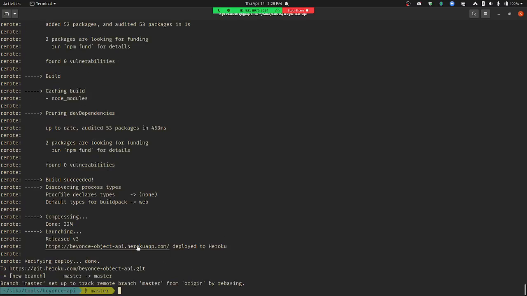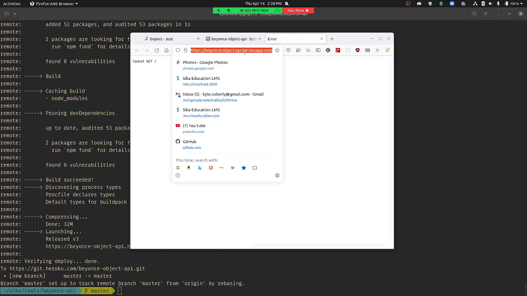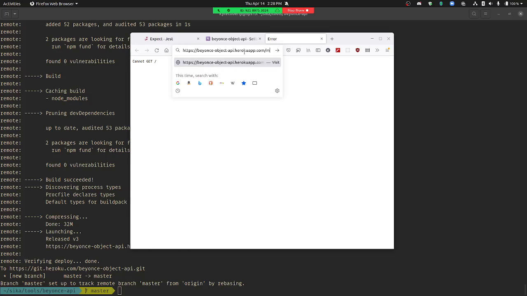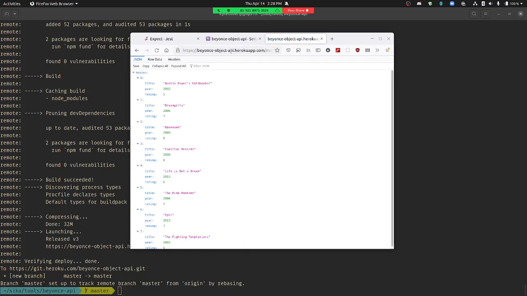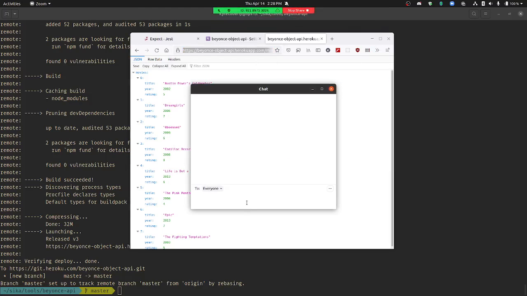All right, slick. Now it is on the public internet. All right, I'm throwing this in Zoom chat. Those are your two API endpoints.